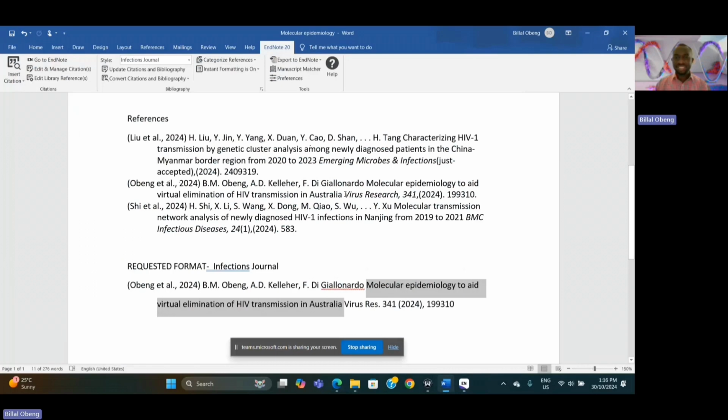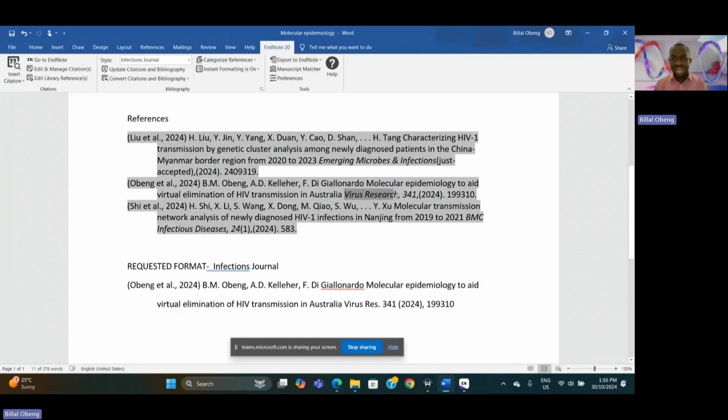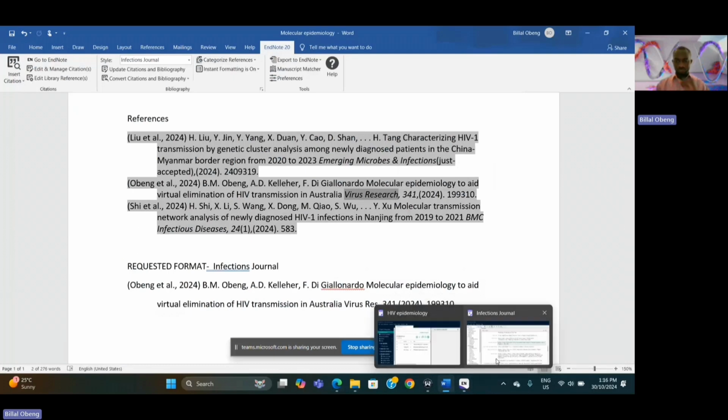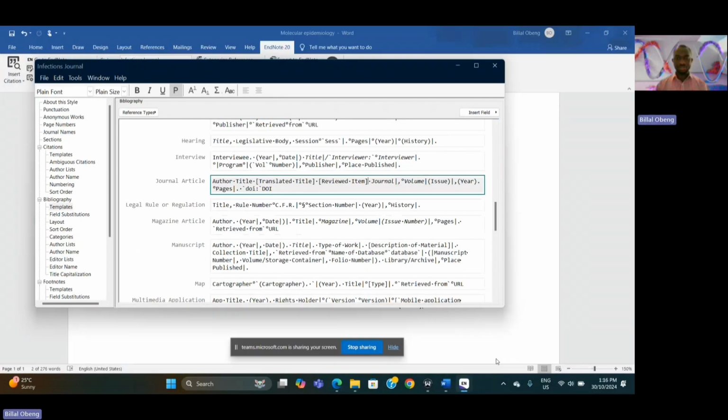But the next field is that we have the journal name, virus research, in full, and here we have virus res, full stop. We need to fix this. How do we fix this? The first thing we need to do is to go back to our EndNote, okay? Go back to our EndNote.